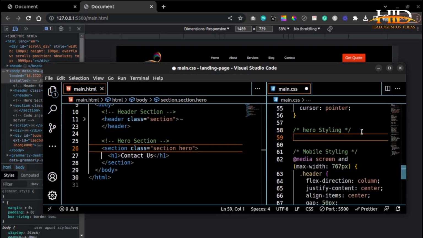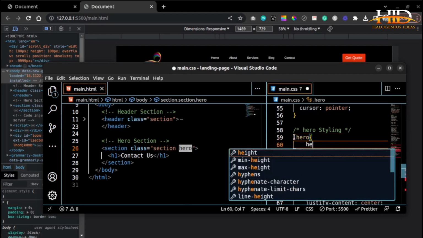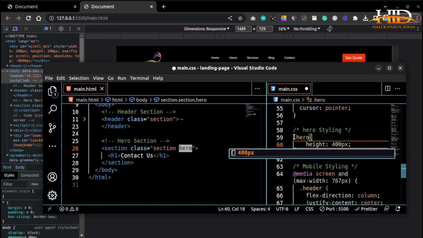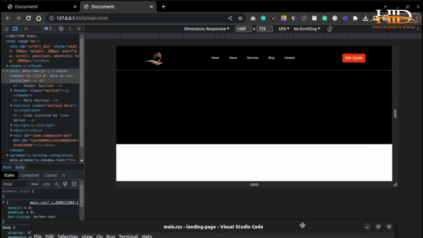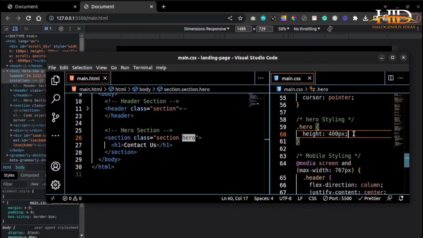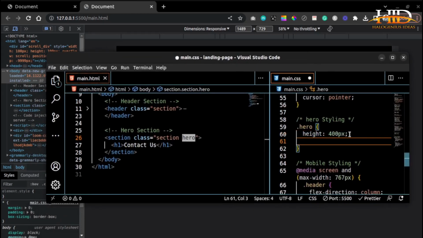I'm trying to check my notes. Okay. So this hero over here, I'm going to be targeting it, dot hero. Then the first thing I want to do is to give it a height of 400 pixels. If I save this and you come back here, you can see it is way bigger than it used to be. So after that, I'm giving it a background image.